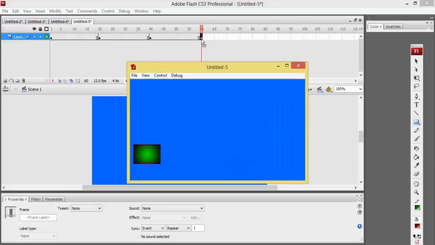What happens? Let us see. After 20 frames it's going to change like that. See, it is going to change to the fourth. But the thing is, here there is no perfect motion.